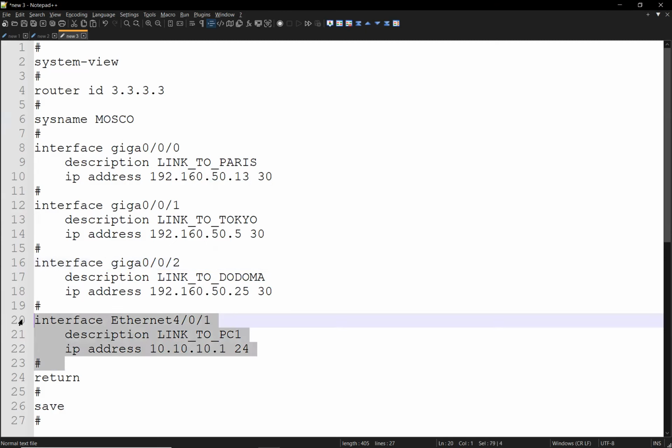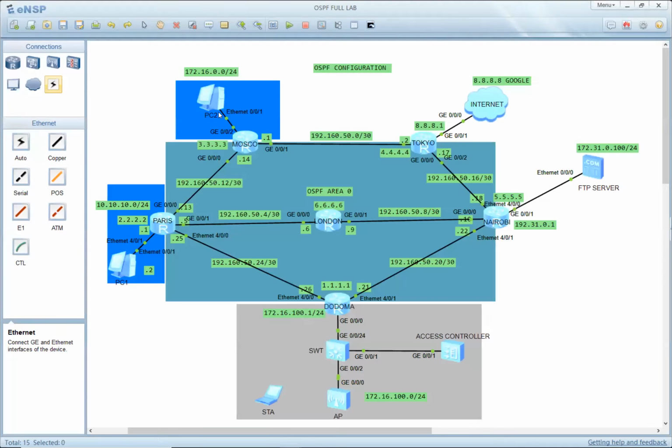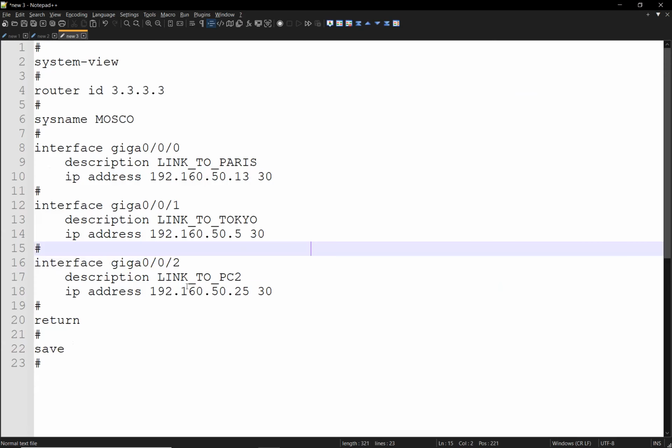And we don't have this interface, delete it, and this is connected to PC2. Yes, PC2. The IP address of this one will be 172.16.0.1, and the subnet mask is possibly 24.